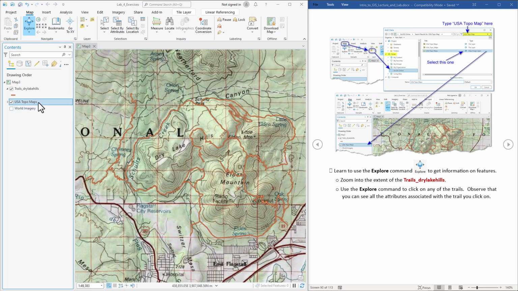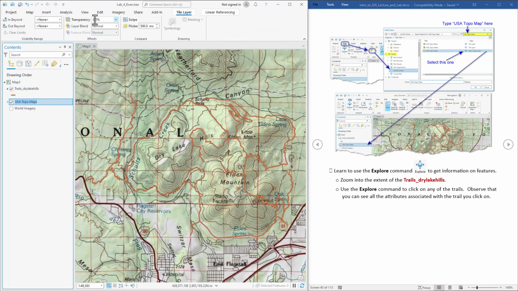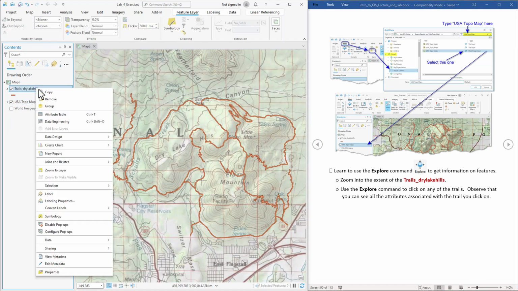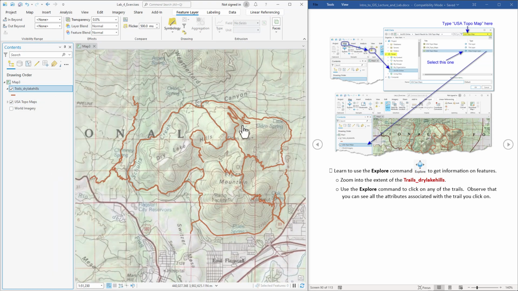I think I'm actually going to make the USA topo maps a little bit lighter too, just so I can see the trails a little better. So I'm going to click the layer, go to tile layer, then I'll just set a transparency, maybe make it 40%. They're a little less obtrusive there. All right, so first we want to zoom to the extent of Dry Lake Hills. ArcGIS Pro already did that automatically when we added it, but this is how we do it.